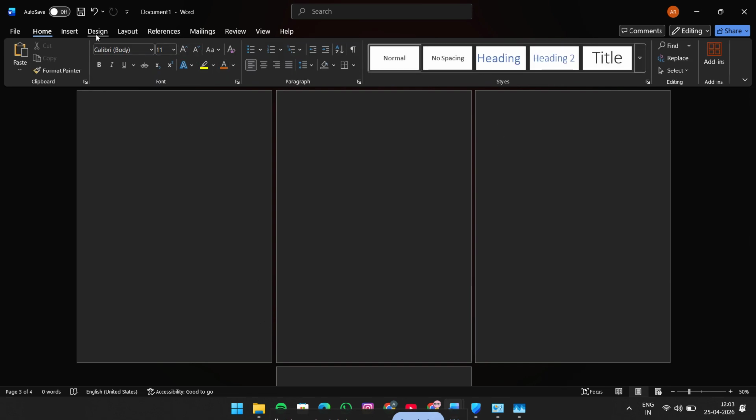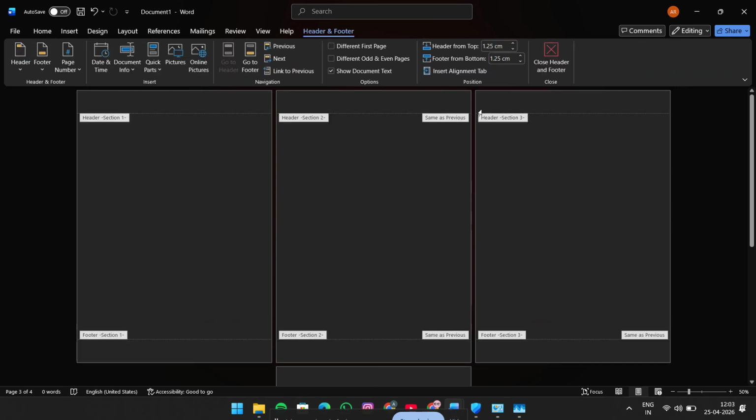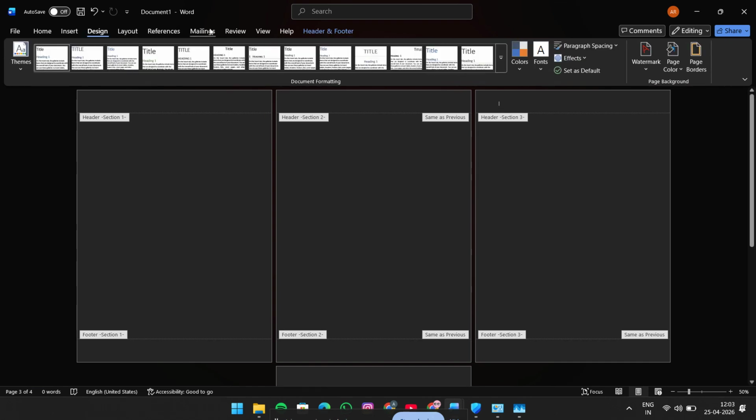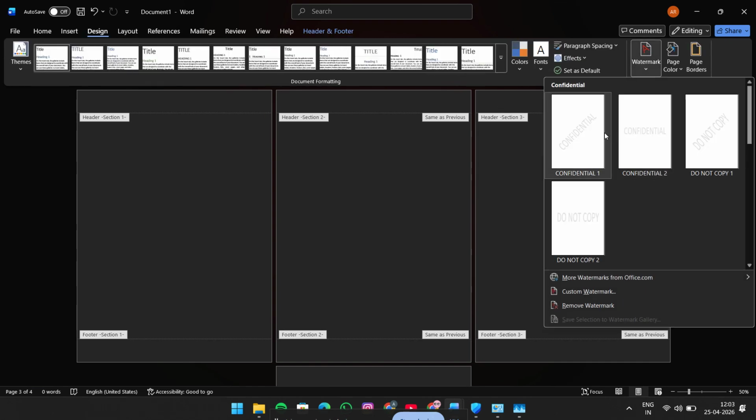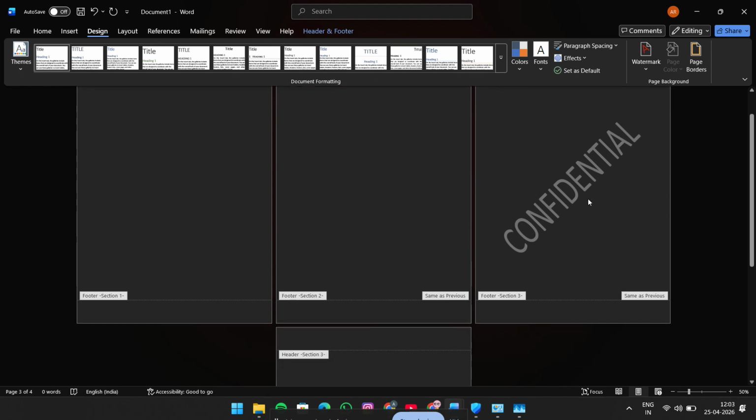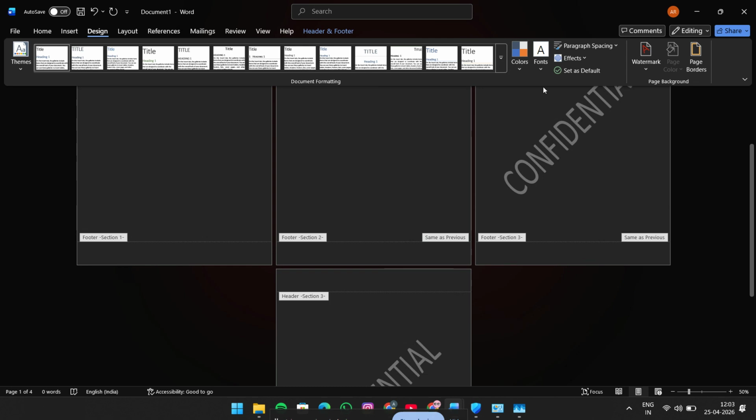Now that the section is isolated, you can insert the watermark. Make sure your cursor is inside the header of the page or section you want to watermark. Then go to the Design tab. In some versions of Word, this may appear under Page Layout. Depending on your layout and version, find the watermark option and click it. You'll see a list of built-in watermark designs such as Confidential, Draft, or Urgent.